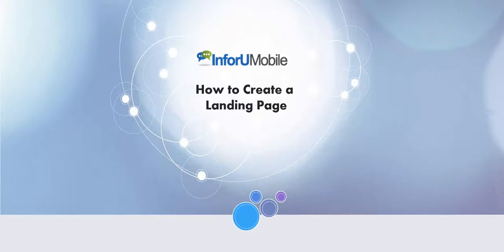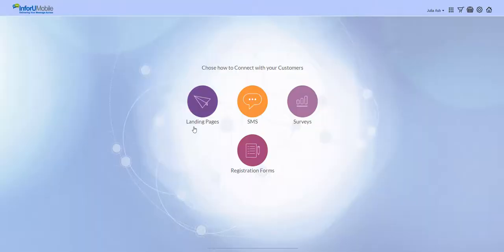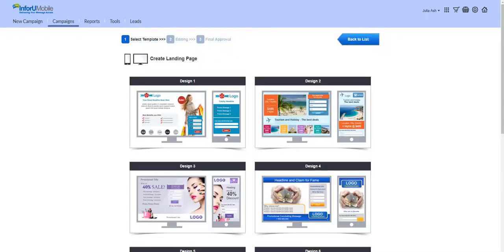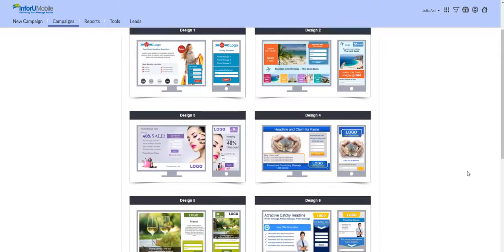In this video, we will show how to create a landing page on InforUMobile. We will start by logging in the platform and clicking on the landing page icon on the home screen. We will press on Create New Landing Page, which will lead us to the landing page creator and editor. To start off, we'll pick a template.